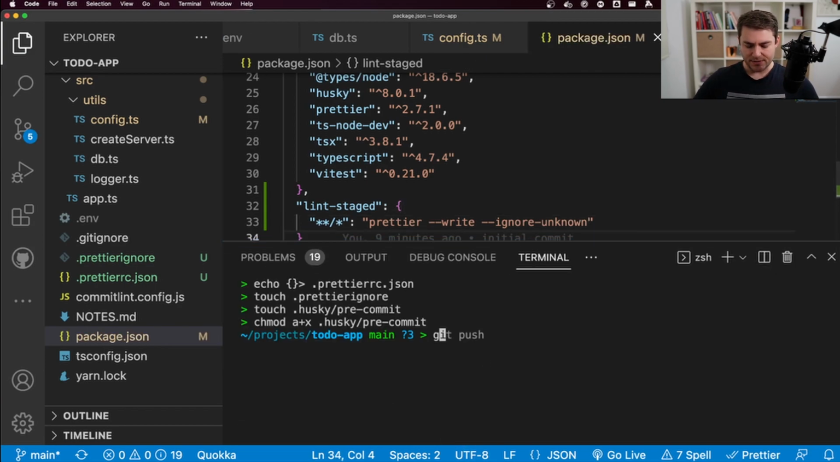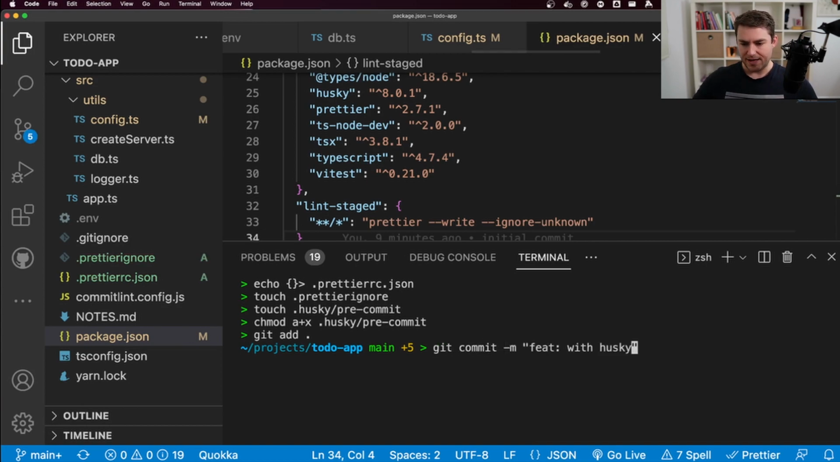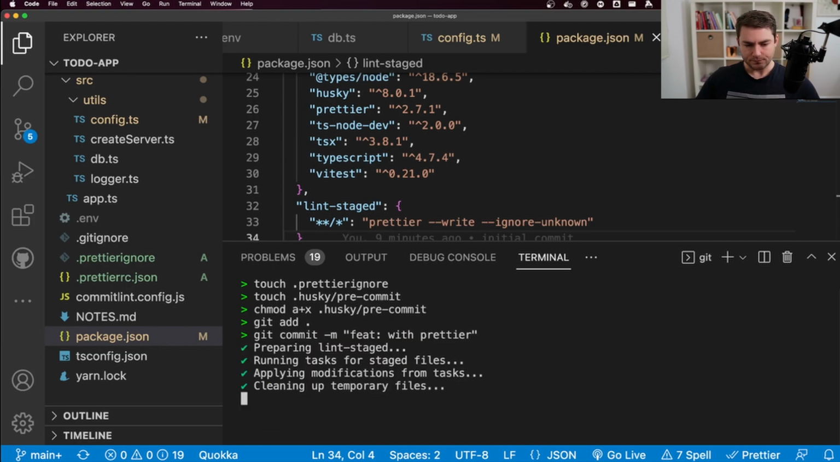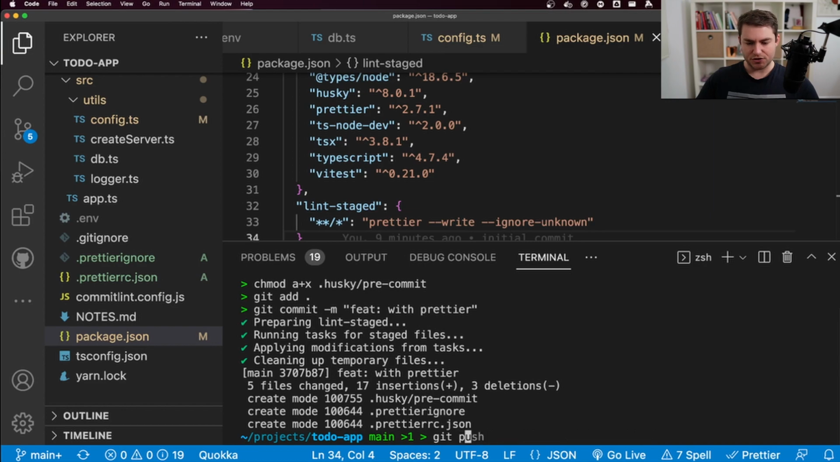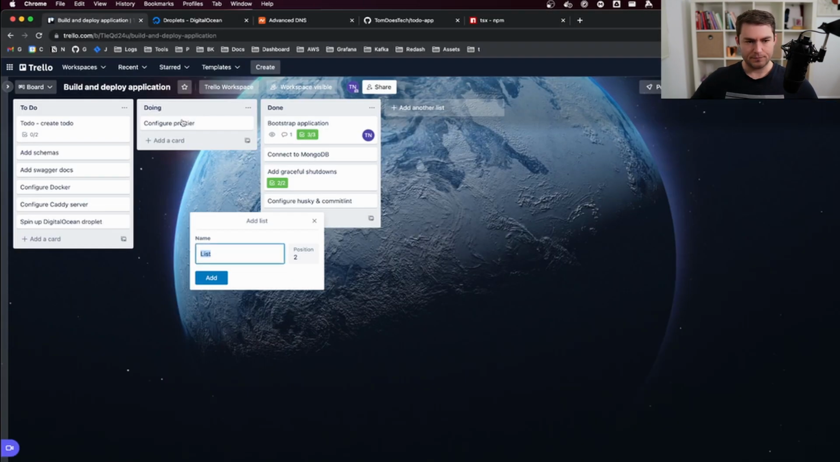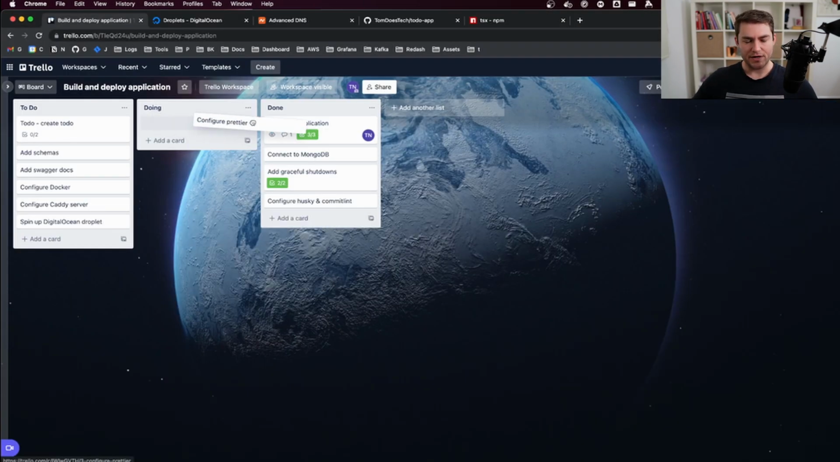Okay, so let's commit this. Git add dot and then git commit -m "feat: with prettier". And we can git push. Okay, so we can consider configure Prettier to be done.